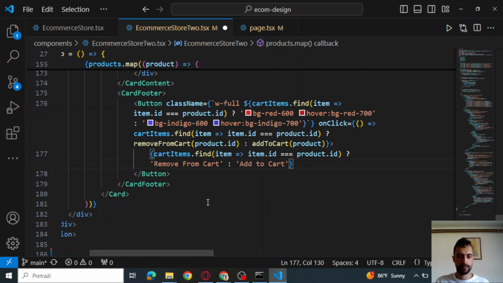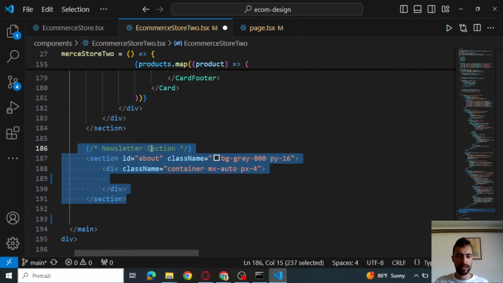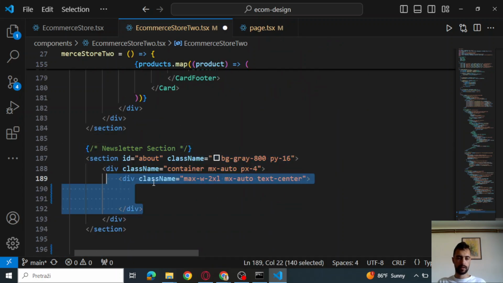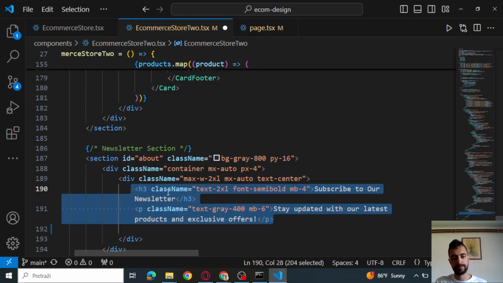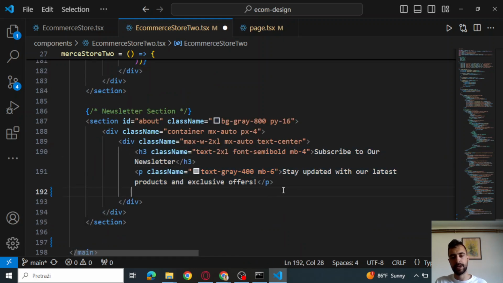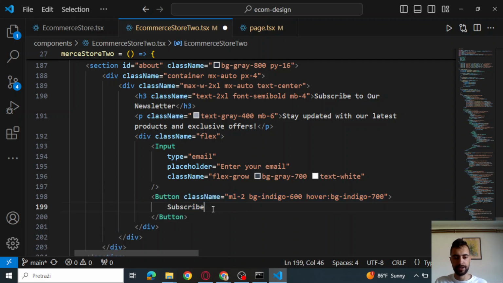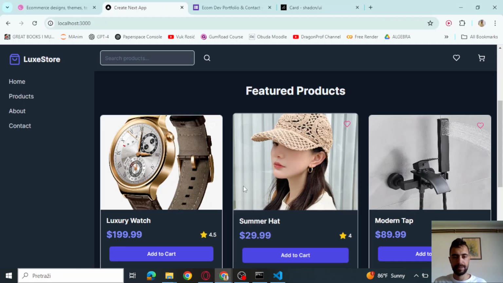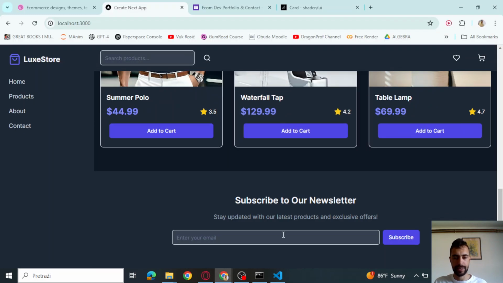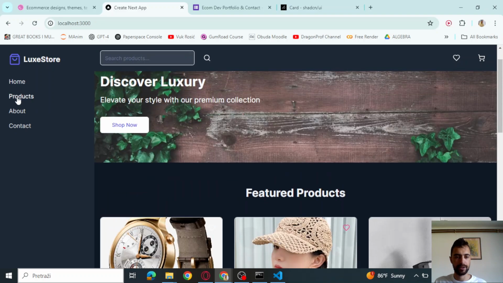Let's continue. So newsletter section, div, another div, and then title and paragraph, div, input email, and button subscribe. Let me check this newsletter section. So if I click here, I can scroll immediately.